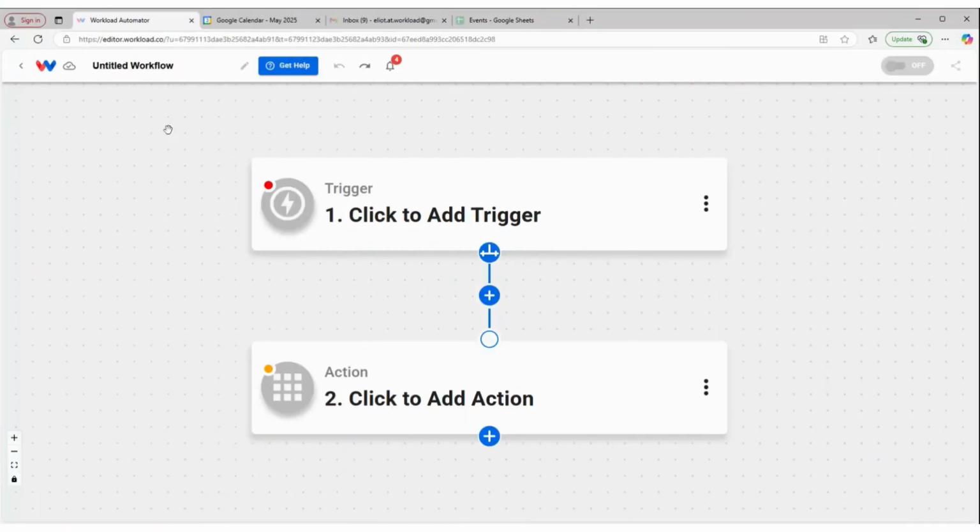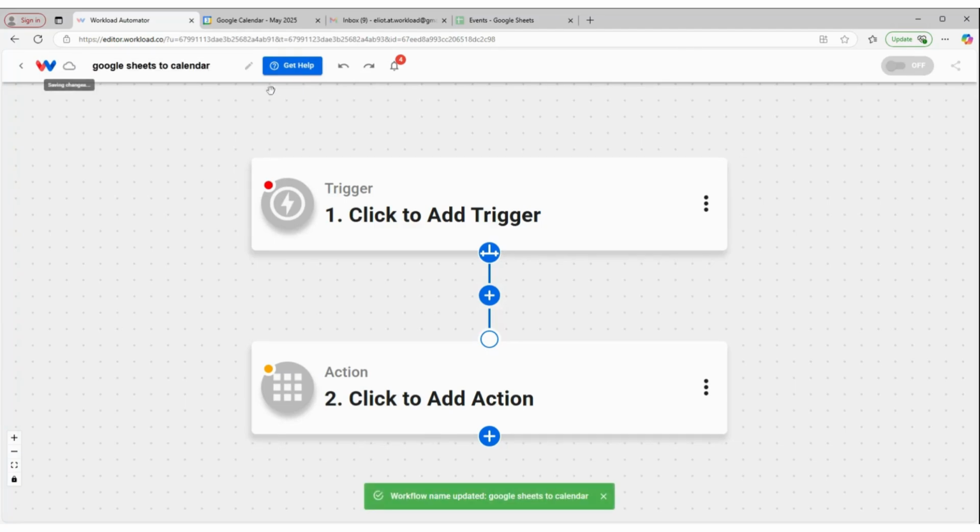Okay, let's build a workflow. So here we are at the Workload editor, and I'm going to give my workflow a title. So this is going to be Google Sheets to Calendar.